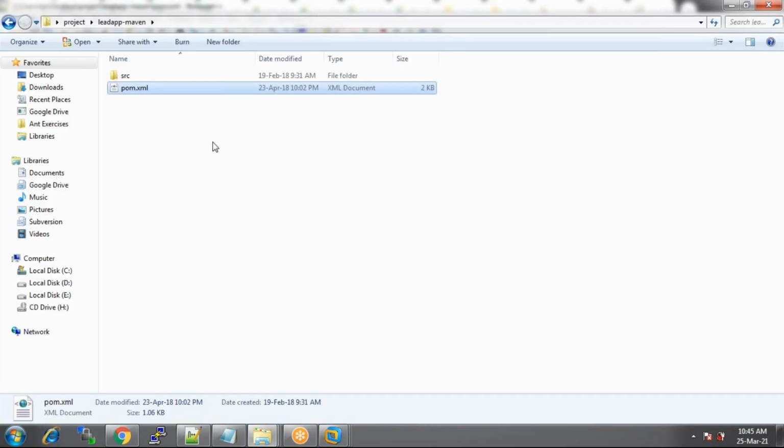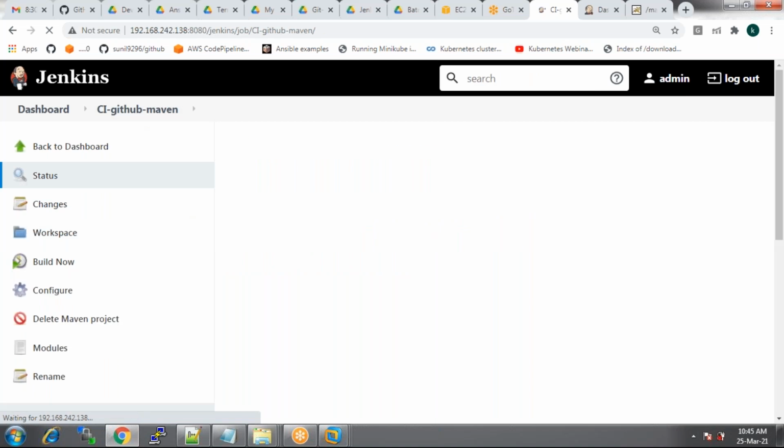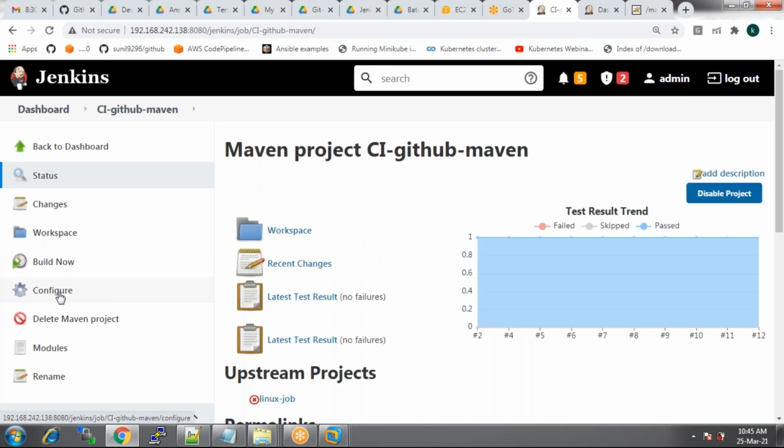Next. After this package is ready, then what are you going to do? You're going to deploy that package onto the Tomcat. How will you be doing it? In the same continuous integration project. This is your continuous integration project. You know the configurations as well.